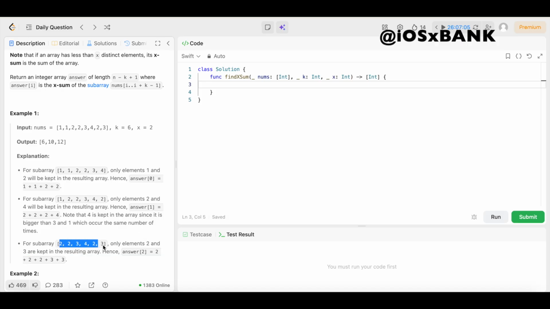So in this array, you can see the top 2 appearing elements are 2. We have 3 2s, so 2 appears 3 times, and 3 appears twice, right? And then 4 appears once. So since 2 and 3 are the top 2 most appearing elements, those are the elements we're going to look at. Then we're going to add them together. When we add them all together, we get 12, and that's how we got an answer of 12 right here.